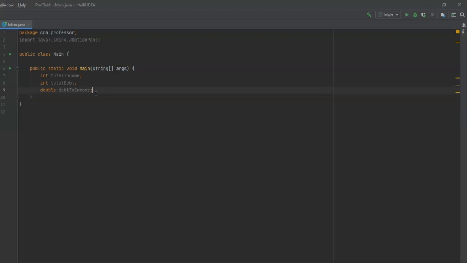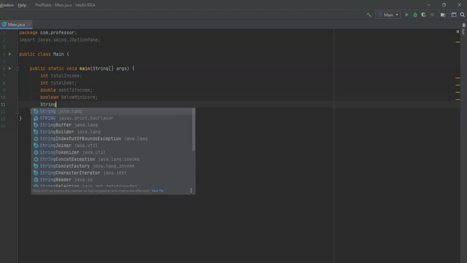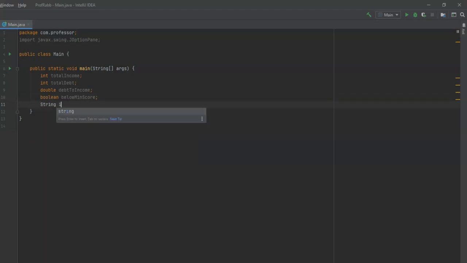Basically saying that, hey, this is a variable. All right, and then we're going to create a boolean variable, so it's either true or false that you are below minScore, so below the minimum debt to income ratio. And then we'll also set up a String object and call it input, and that'll be the String object catching all the inputs from the user using JOptionPane.